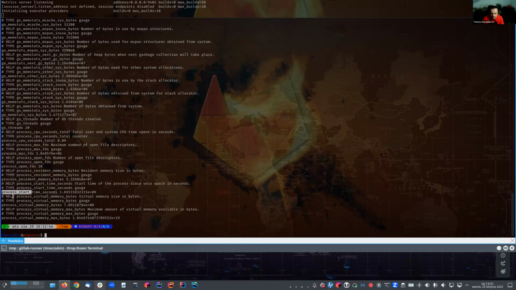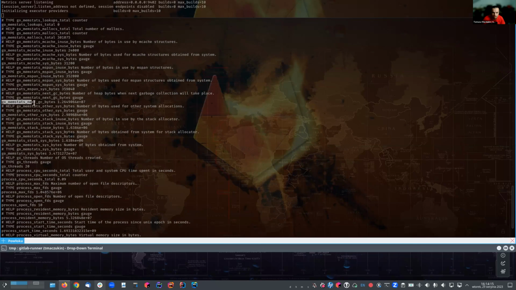This is one of the collectors available in the Prometheus SDK for Golang that you can just hook up and get some basic information about the process. So for example, how many file descriptors the runner process is using right now. There is another general collector for Go specific metrics.